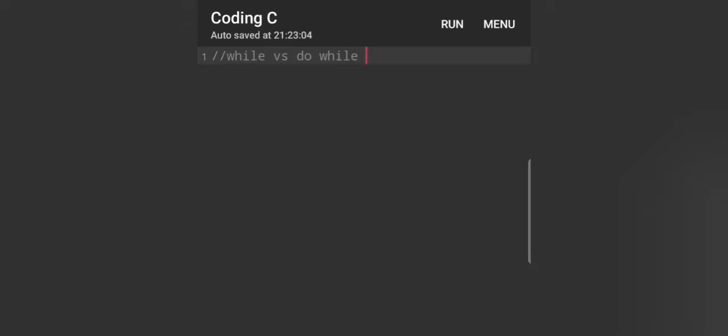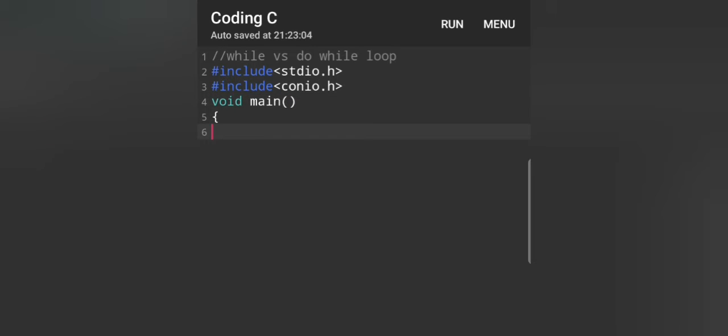Now let us start with another program in which we will be looking at while loop and do-while loop at the same time. We will start our program with #include <stdio.h>. Then we will write #include <conio.h>. Then I will write void main() and then we will make use of opening curly braces to start our program. Now I am declaring a variable i which is assigned with value 0 and it is of integer data type.